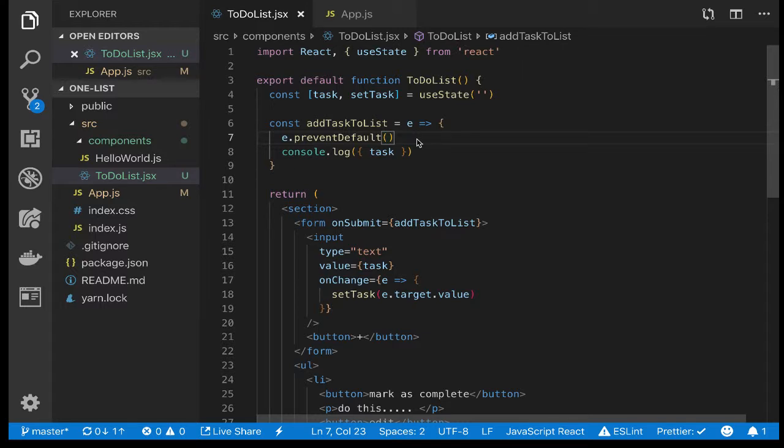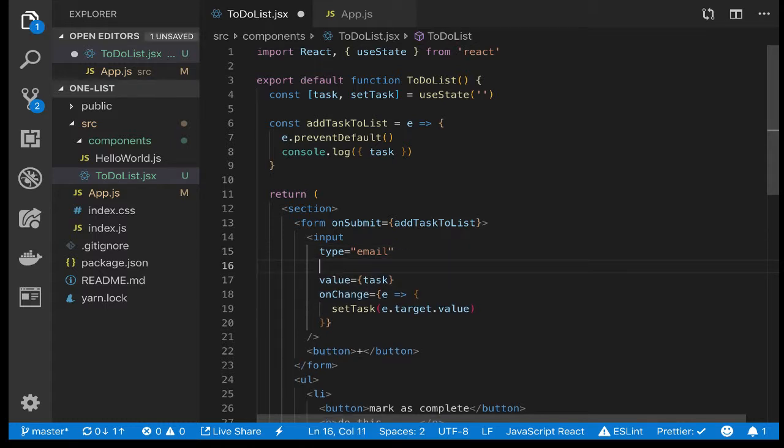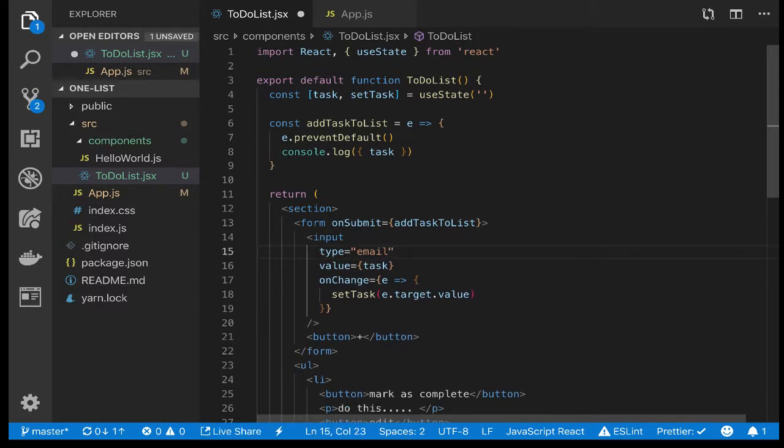If I wanted to, I could change this from type text. We haven't chatted about it yet, but we could change this to type email, and what that does is give me some built-in validation across browsers, which is kind of cool.